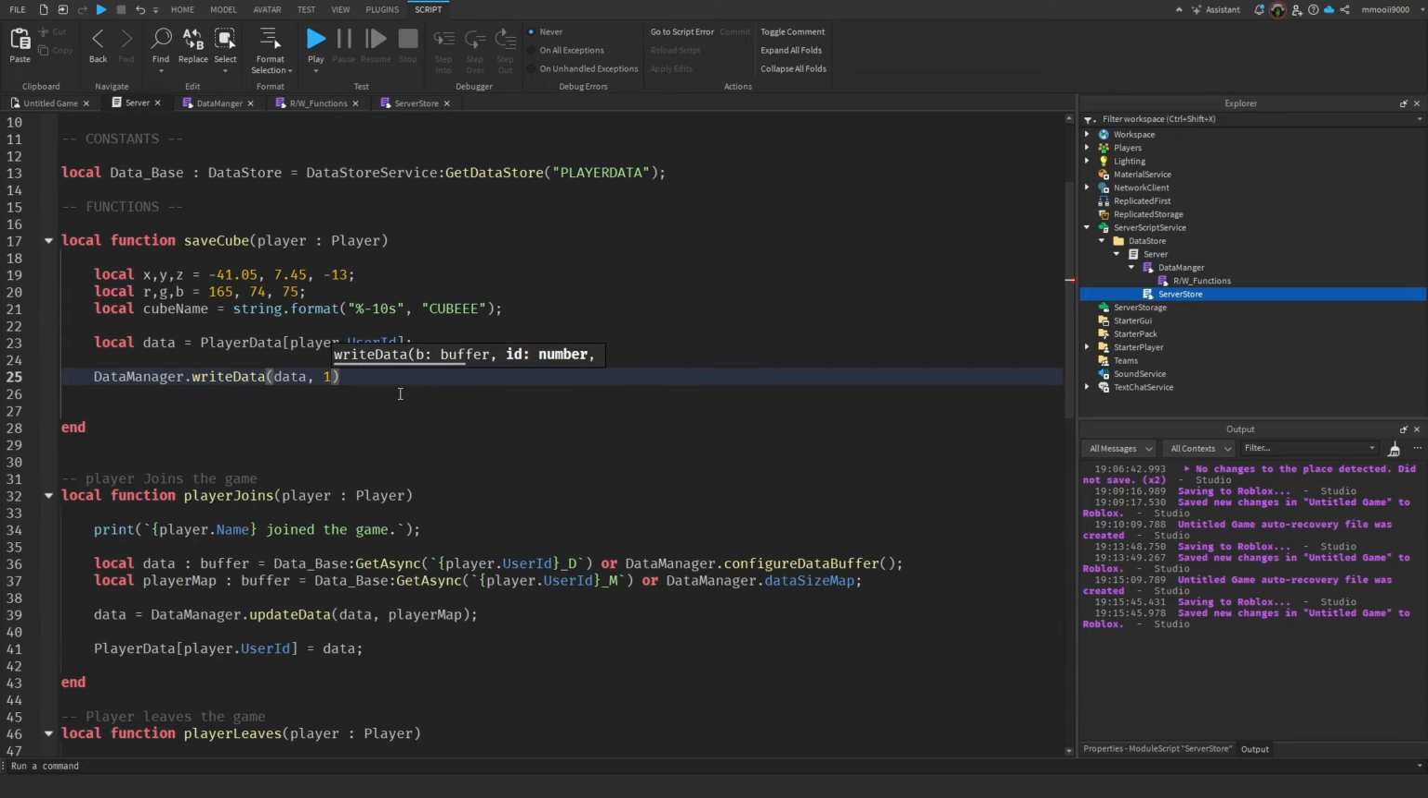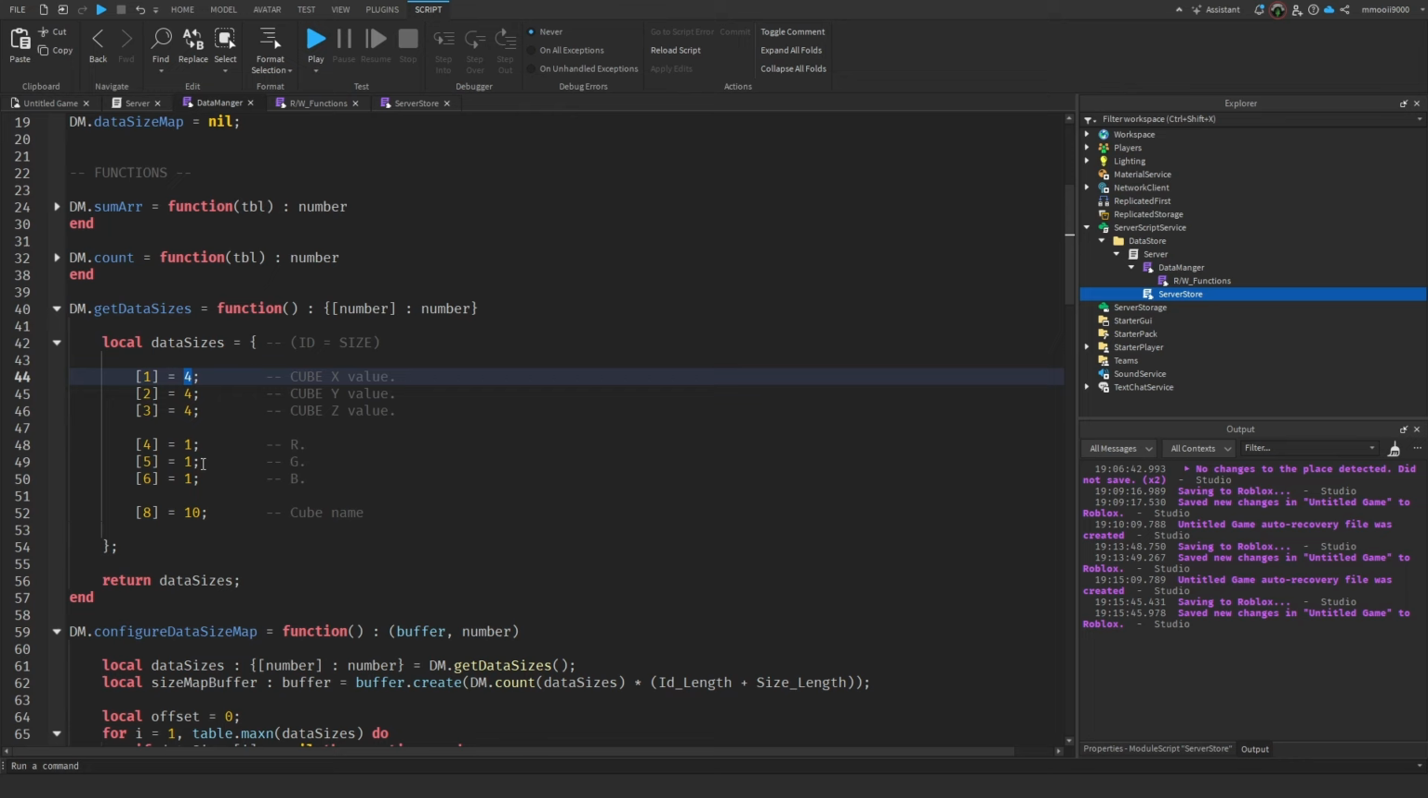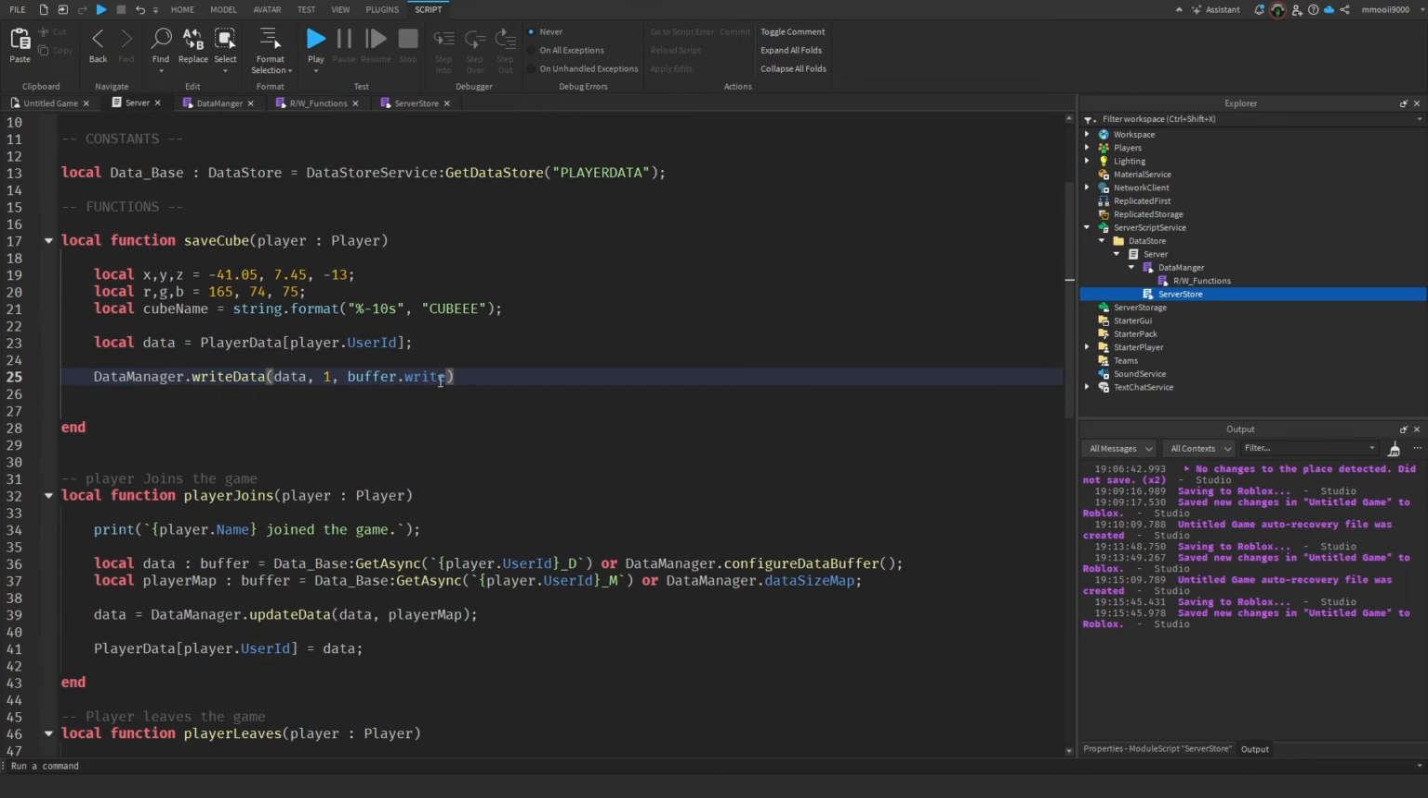So for the first one, we're going to do number 1, which is the ID of 1. The function is going to be buffer.write. And what function is it going to be? Well, that depends on what the number is in your sizes table. Because we're using 4 bytes, that's 32 bits, we're going to be using the write F32. I'm going to use the floating point one here because we're saving negative values.